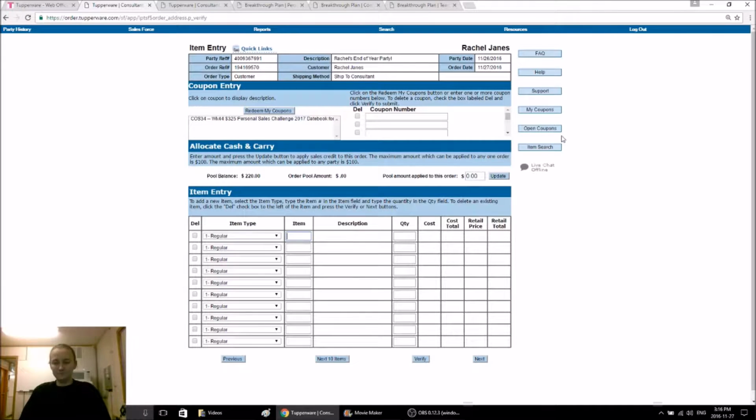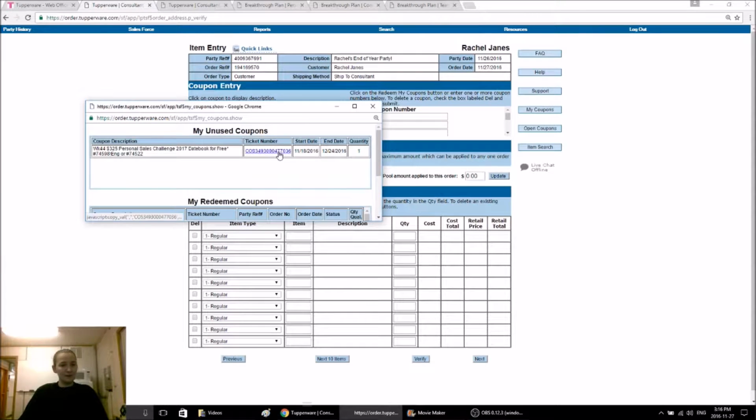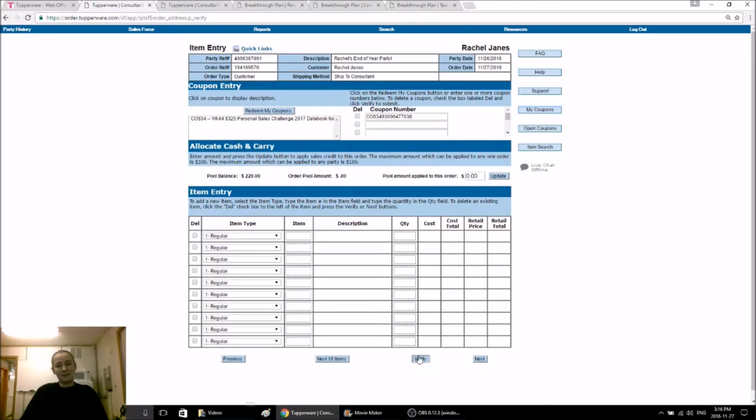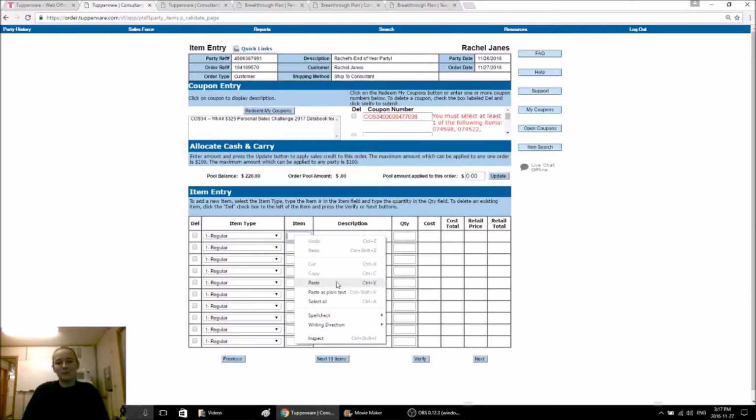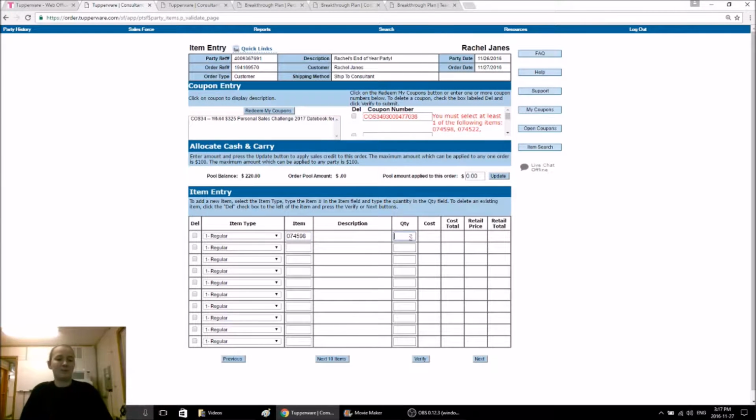And then the FAQ, the help support, the live chat is very useful when they're online. Then you've got your coupons, which most of them you simply click this and then you can verify and it'll show up down here. But this one has more than one option, which some of them do. This one has a French and an English catalog, calendar, so date book. So I have to put in a separate number and then make sure you put the quantity in.